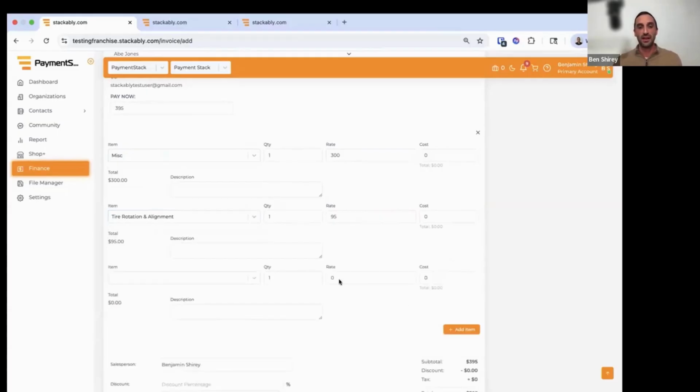Then I'm gonna hit add item, and I'm just gonna add in my hourly shop rate. So I have my hourly labor at $80 an hour. And I'm just gonna say this took me 3 hours for shop time. I'll put that in there.